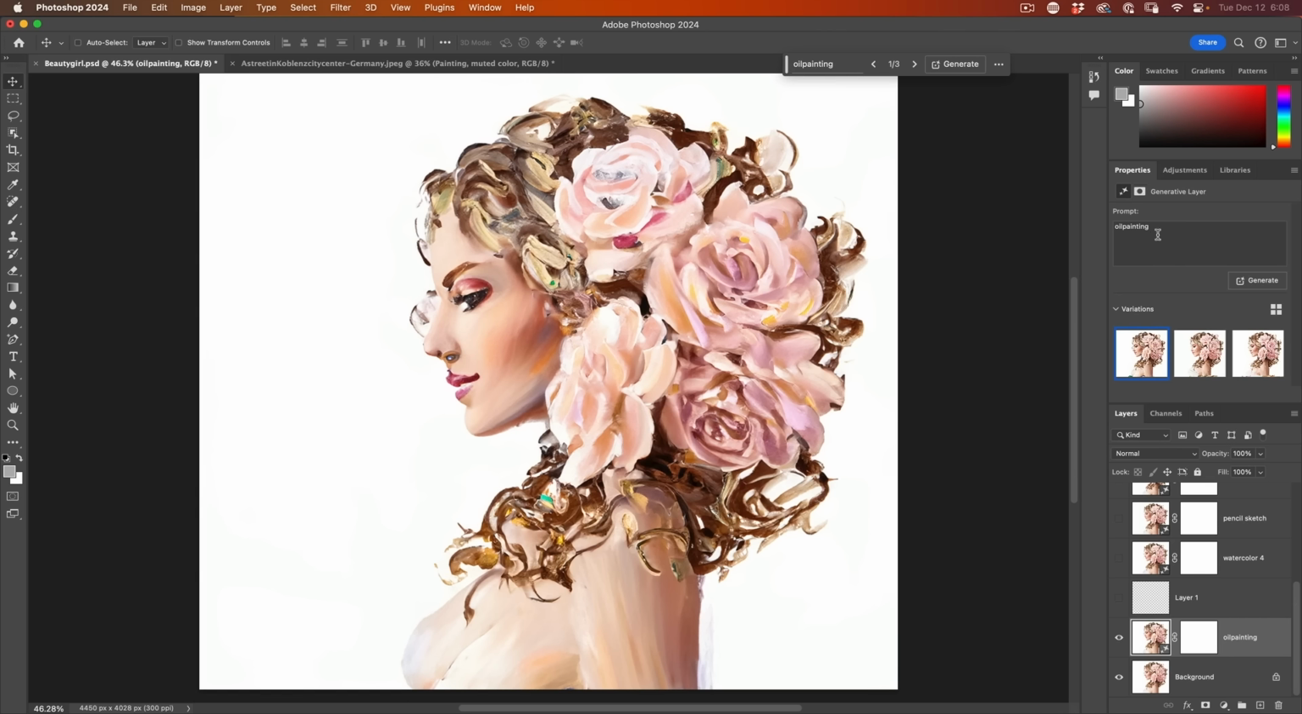Now I could change the prompt here and it would regenerate, but it's going to do it based on this image and not take into account the image underneath, because we're not in Quick Mask anymore and we're not doing that 20% density. It's 100% density of this image.